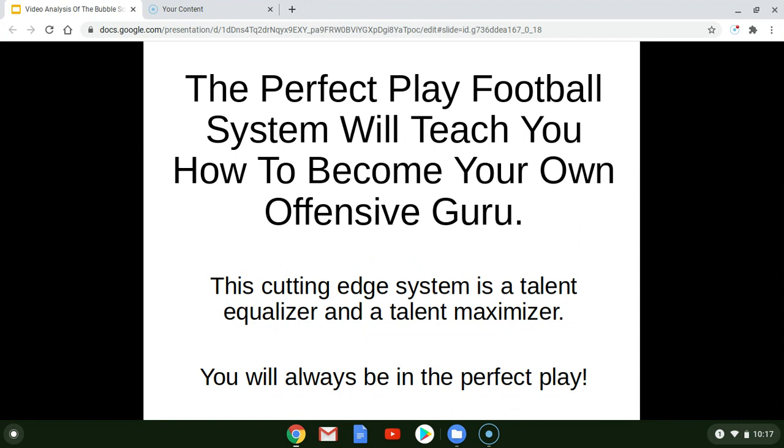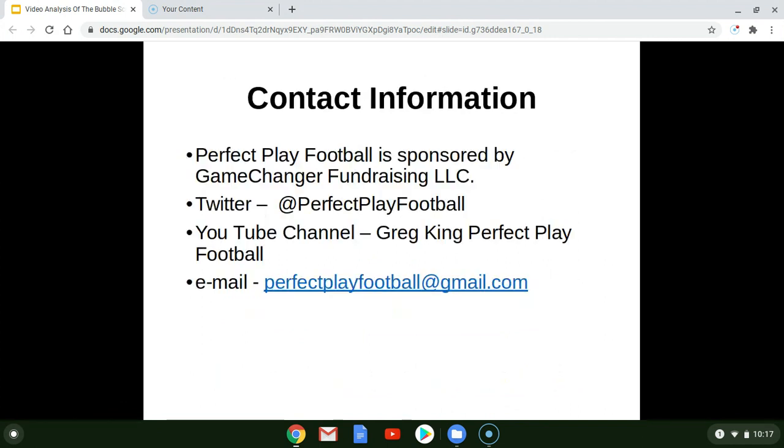If you're in a situation where you have lesser talent than your opponent, this system is perfect for you because it is a talent equalizer. If you're in a situation where you have great talent, consider yourself lucky. Most of us aren't in those types of situations. But if you have great talent, this is the perfect system for you because it can maximize your talent and put your offense in a situation where you can score a tremendous number of points each and every game.